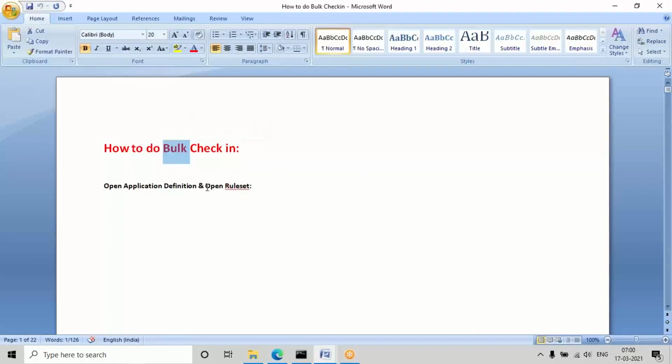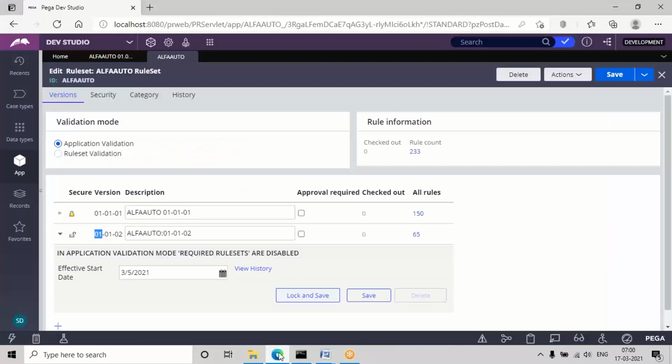Before doing the skimming, if any checked out records are there, for example if rule set security is enabled, there may be some checked out records without check-in. If any checked out records are there, I want to show you how to do bulk check-in also. Generally the bulk check-in option is in the private menu. As of now there are no records, but I will try to create one or two records.